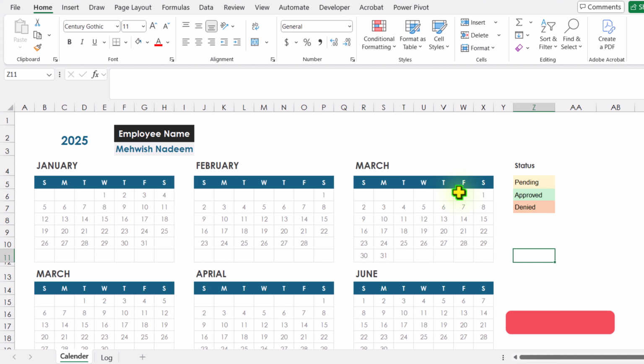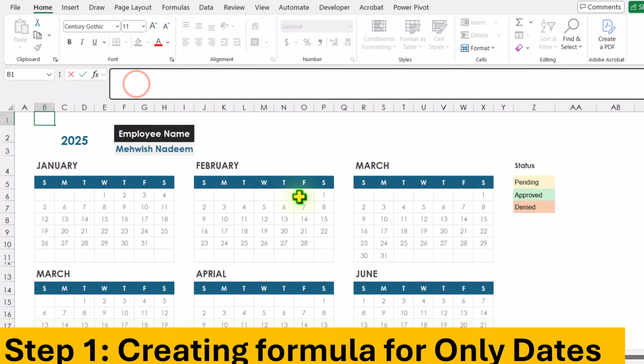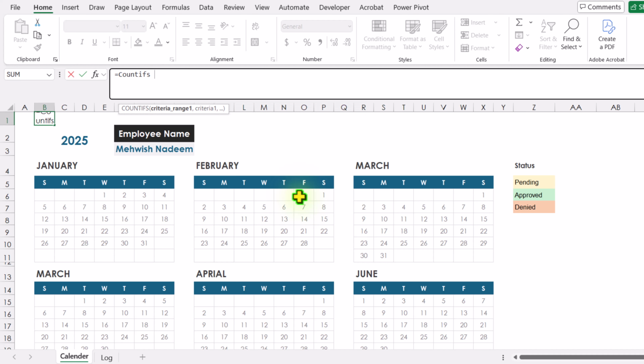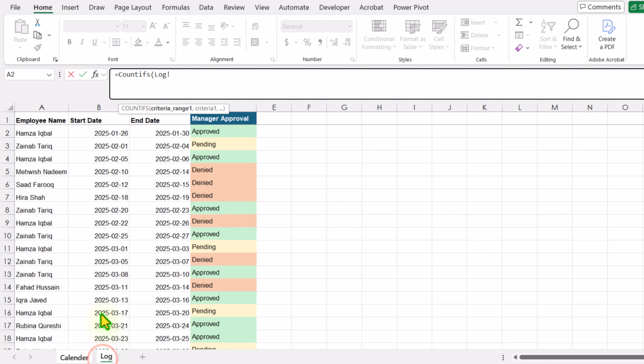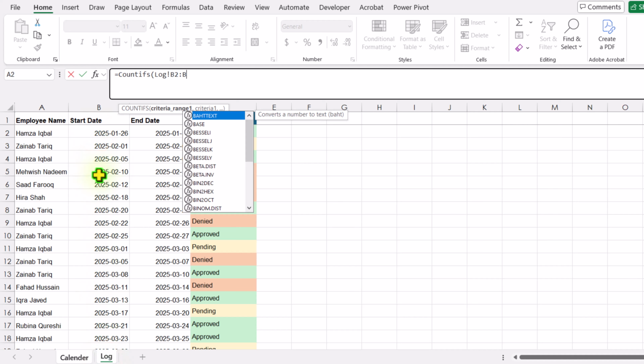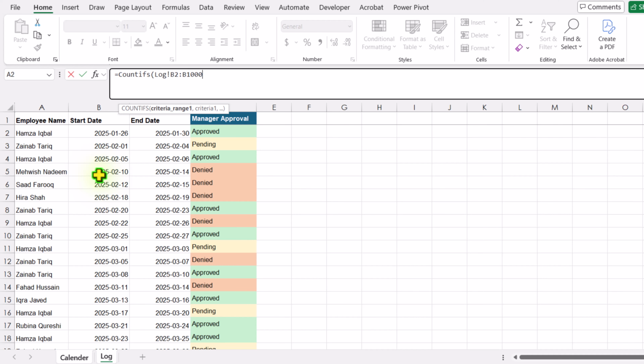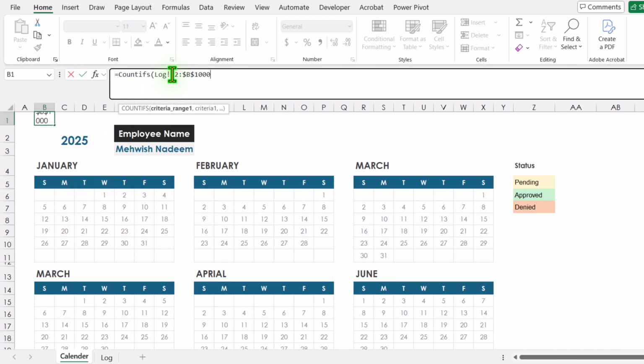The first thing, we need to build a formula for conditional formatting. I will build the entire formula in 3 easy steps. For now, I will click on B1 cell, click on formula bar, simply type COUNTIFS function, open parenthesis. For the criteria range 1, I will click on log sheet, click on B2, drag the mouse down, simply update the end reference to 1000 rows. Now hit F4 key to lock all of the reference, hit comma.